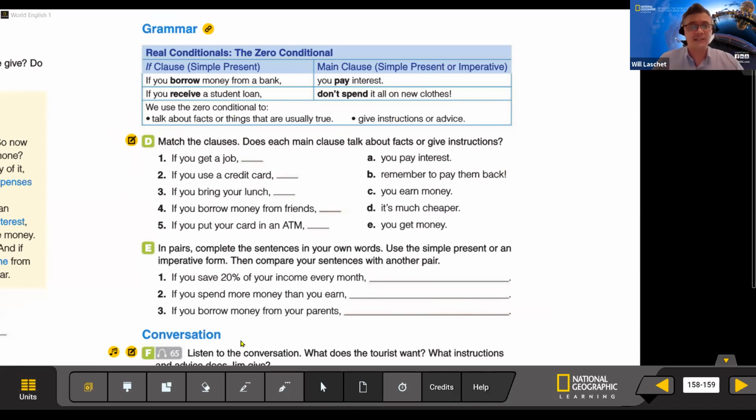First, we're going to use it to talk about facts, something that is usually true. Let me highlight this here. And secondly, we're going to use it to give instructions or give advice. We're now going to have a look at this activity, and I'm going to get you to tell me if they're facts or if they are advice.